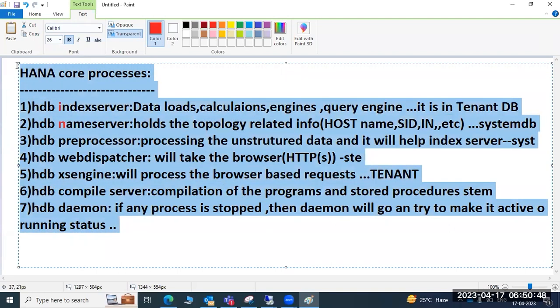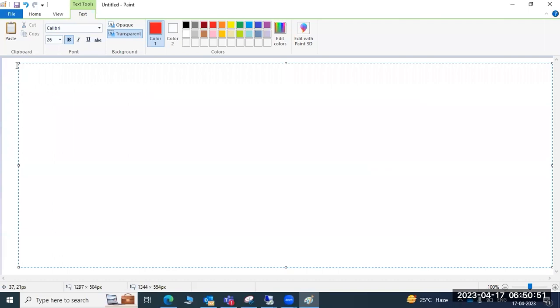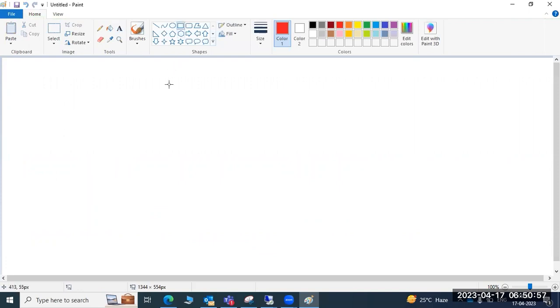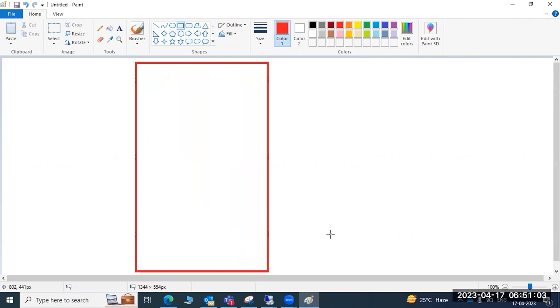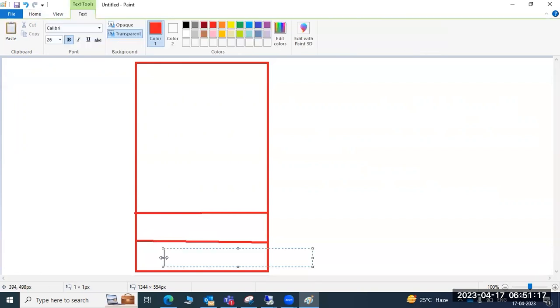Okay, so one more thing, let me write it here at least. Tenant DB is available in, okay, let me try. This is our database, we will call it our database, right? Whenever you install HANA 2.0, one index server will be installed. In the ground floor, only one, which means we have name server, preprocessor, compile server, and web dispatcher. Then what next? Web dispatcher and daemon.